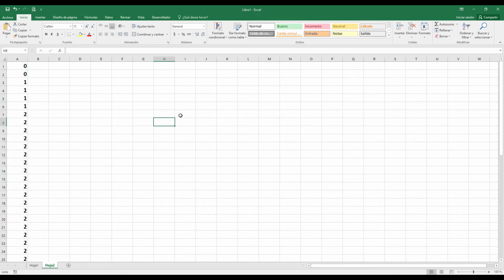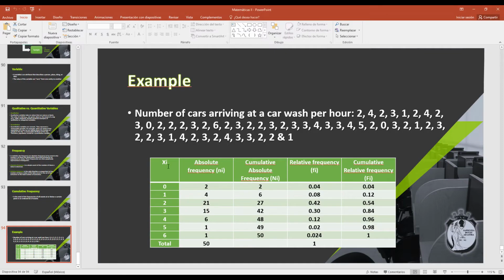This is the first thing that you need to do: sort all the information. Now, to make that table, I will fill that.